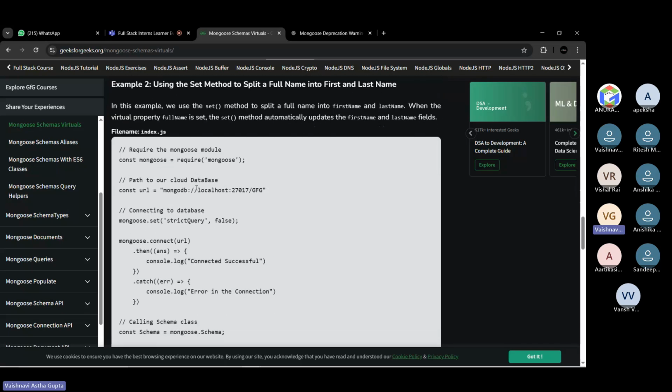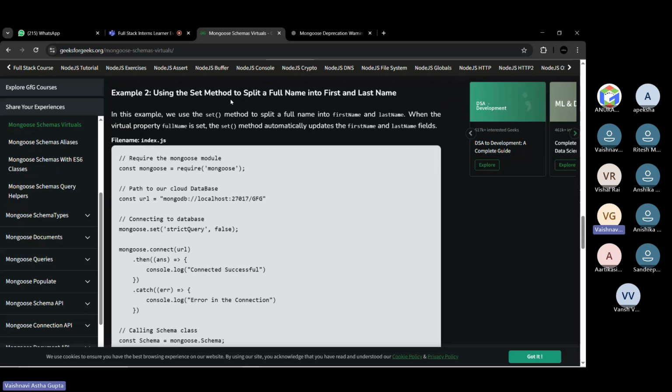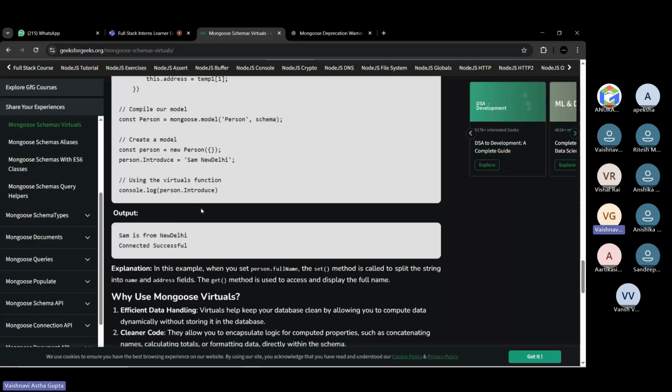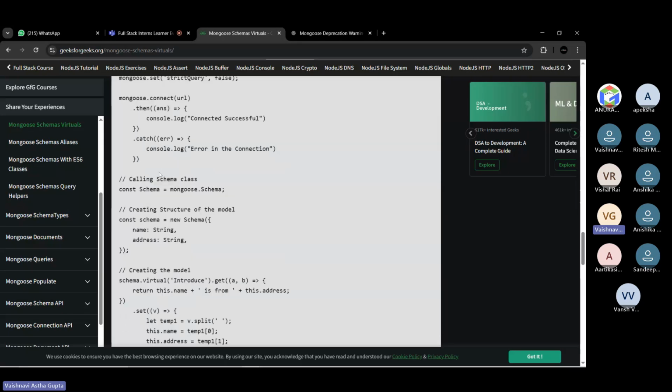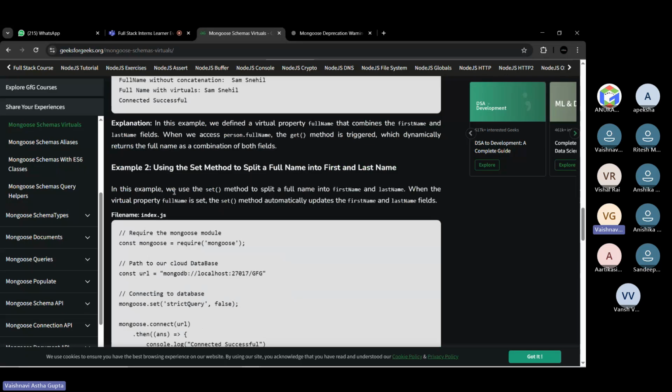Now the next example is using the set method to split a full name into the first and last name. In this we will get the output like this: Sam is from New Delhi, and connected. In this example, we use the set method to split the full name into the first and last name. When the virtual property fullName is set, the set method automatically updates the first name and last name fields.